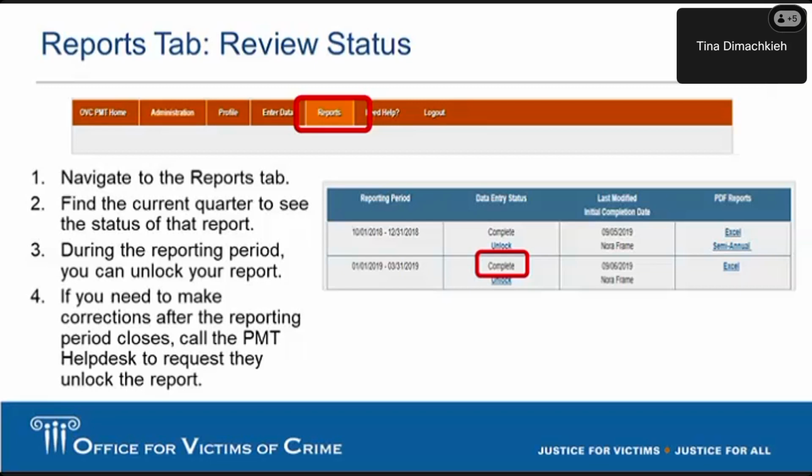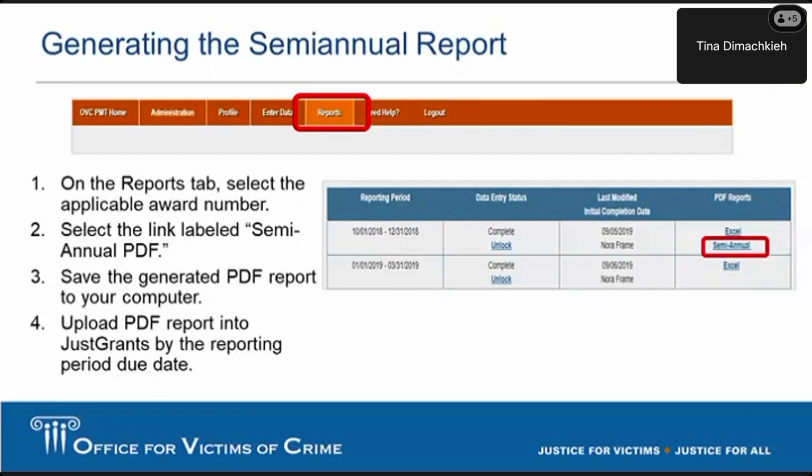The Reports tab is also very important for that second portion of requirements that grantees have to complete for their reporting, and that is for the semi-annual portion. The semi-annual reports are completed in the JustGrants platform, not in the PMT. However, you need to generate a PDF from the PMT that is attached in JustGrants.